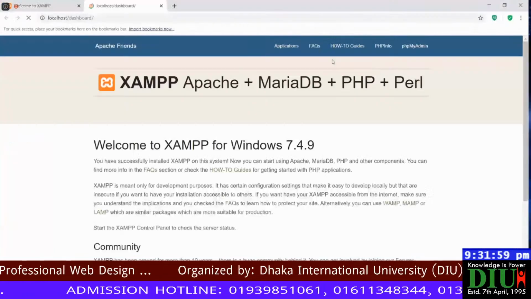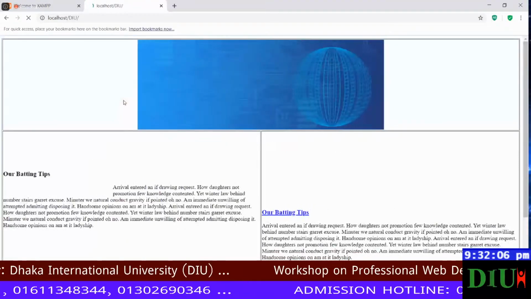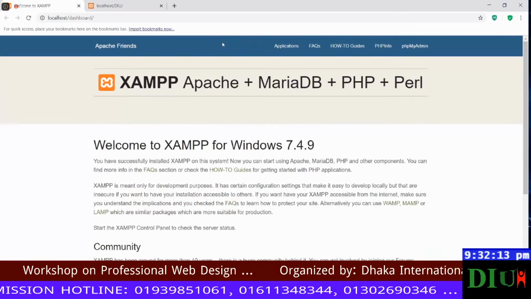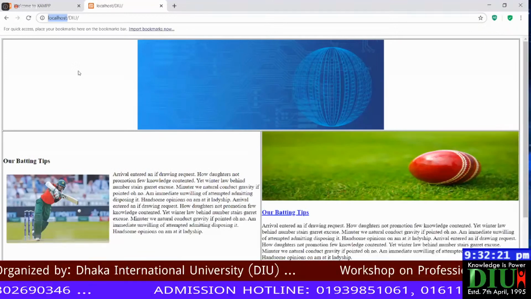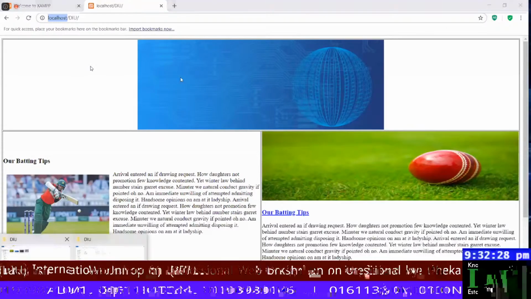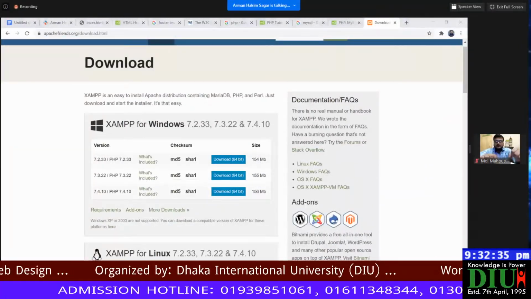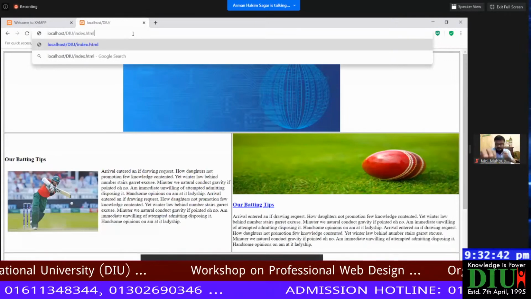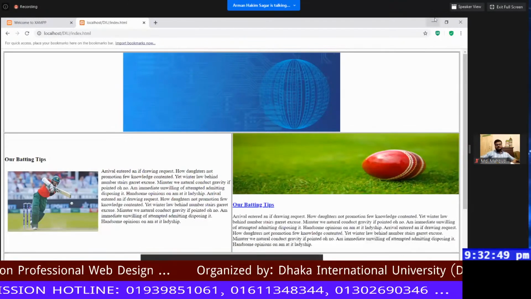Just go to admin, diu. You see, we are already on the localhost. I have already downloaded this Apache Friends software, and if you run it, it's simple. It's already running in the server. So you can navigate to index.html. Okay, so it's working.